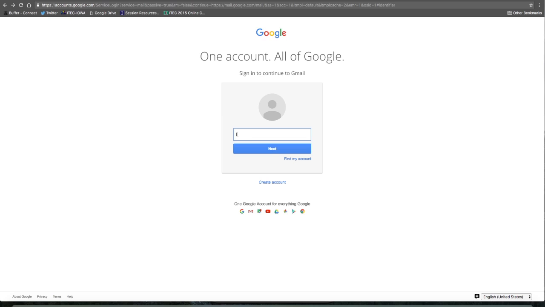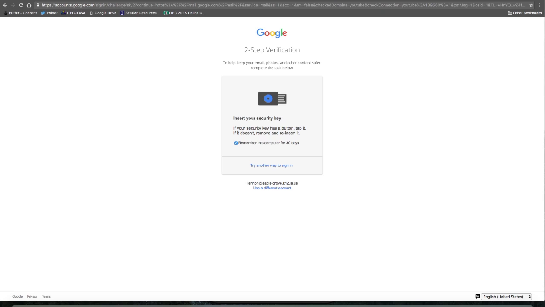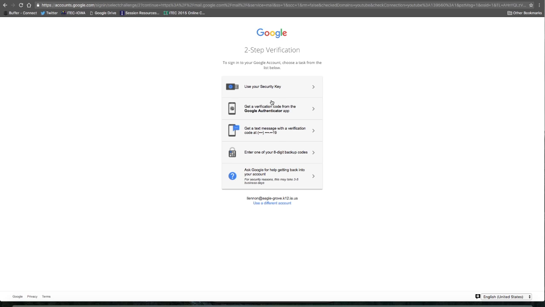selection. So as I go into my account, I enter my email address, and then it's going to ask me, of course, for my password. And then it's going to say, hey, here's your preferred method. You insert your security key. Most of you don't have a security key, so you'll notice down here at the bottom, there's try another way to log in. So I have options here.